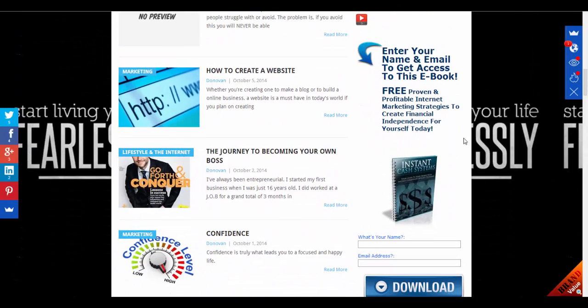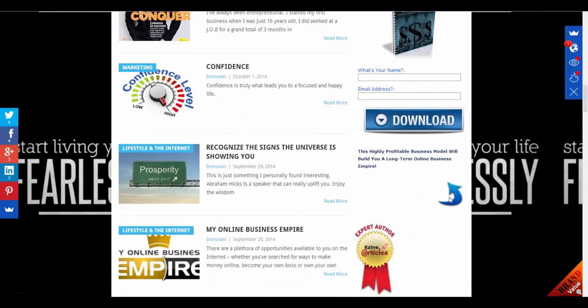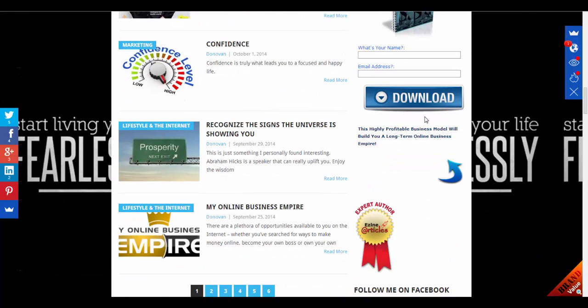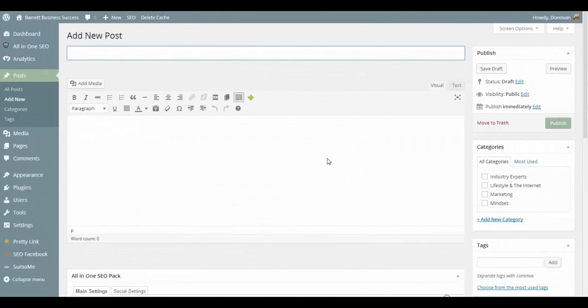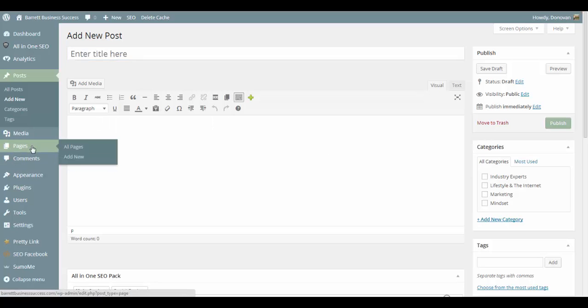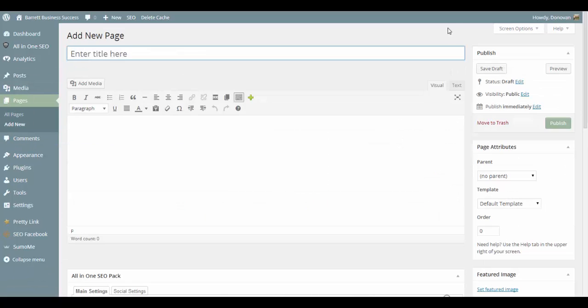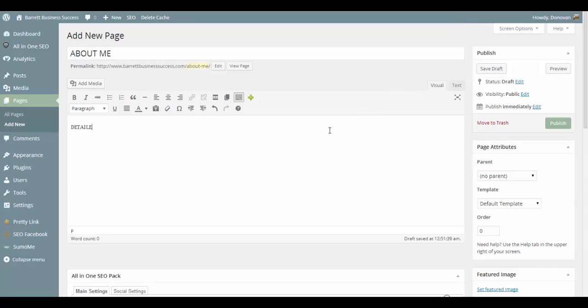And now that you have your first opt-in form on your blog, the next thing that we're going to want to do is create pages that other people can visit. So you come over here to your dashboard, go to pages, and then click add new page. And the first page we're going to make is going to be an about me page. This has to be very detailed and tells about you in various ways. It should cover many aspects of who you are, what you do, why you do what you do, and how what you do can help other people.